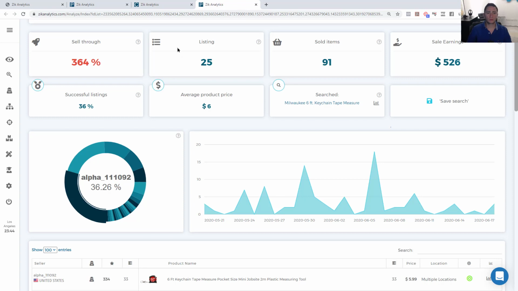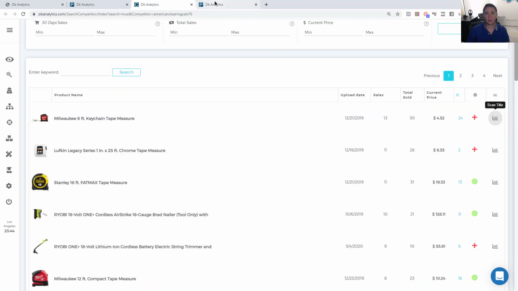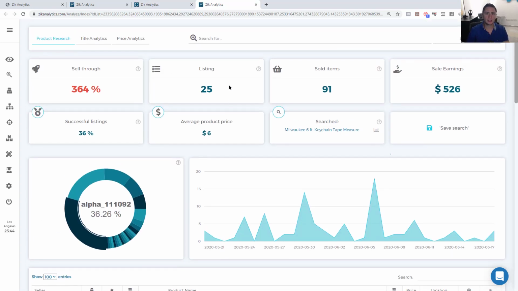If you're going through competitors, for example, and you want to validate product ideas, these are the different ways you can use the product research to validate a product idea, guys. Thank you very much. I'll be moving to the last part, and that is niche research.